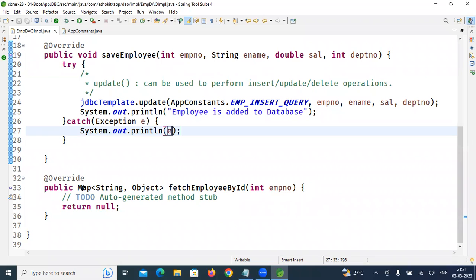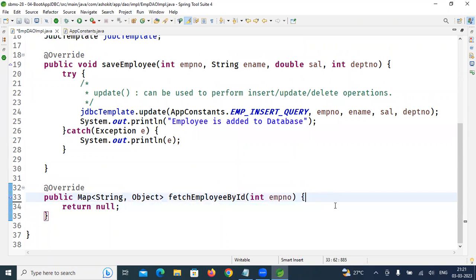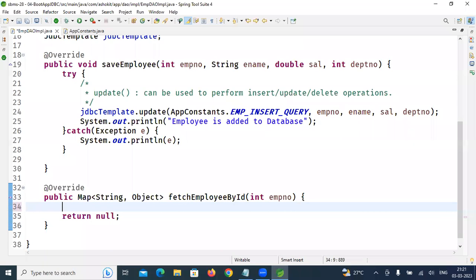Coming to the second one, it should return a map object, right? Sure. Let's see. The logic which I like is there is a method called query for map. Basically, query for map method and query for list method, these are the two methods of JdbcTemplate class. One is to select a single record, and the other one is to select multiple records. Now my requirement is I would like to select a single record with the matching employee number. So one record only I would like to select.